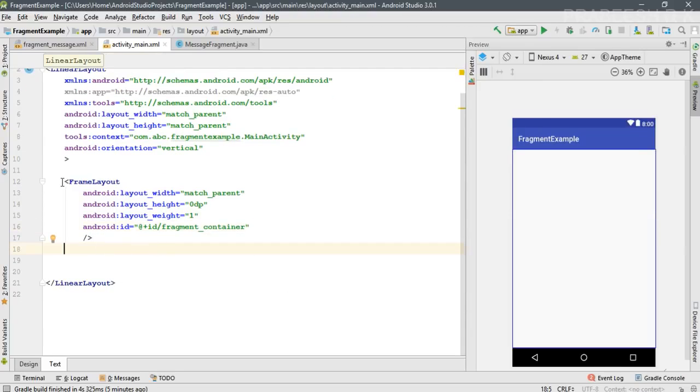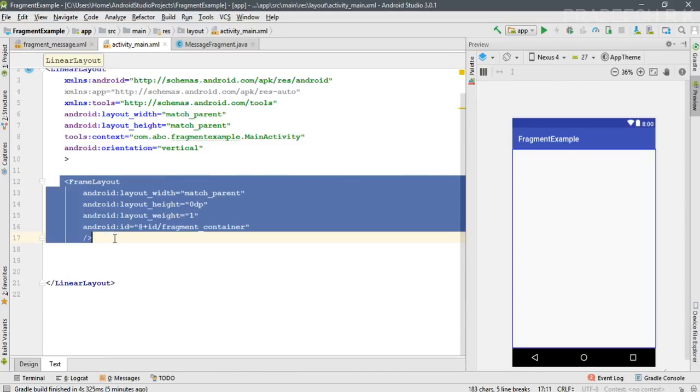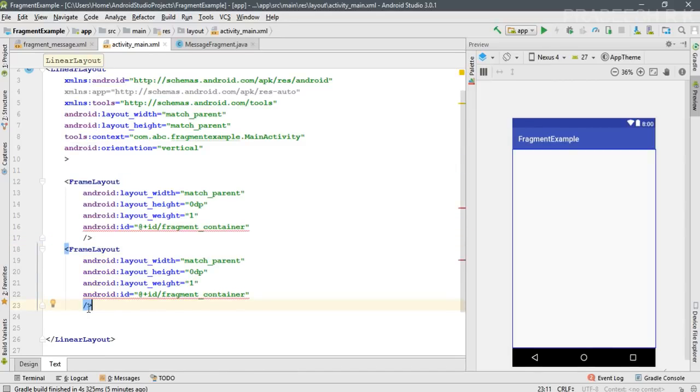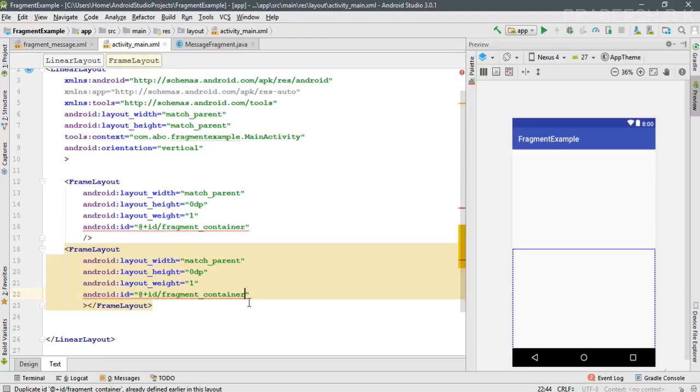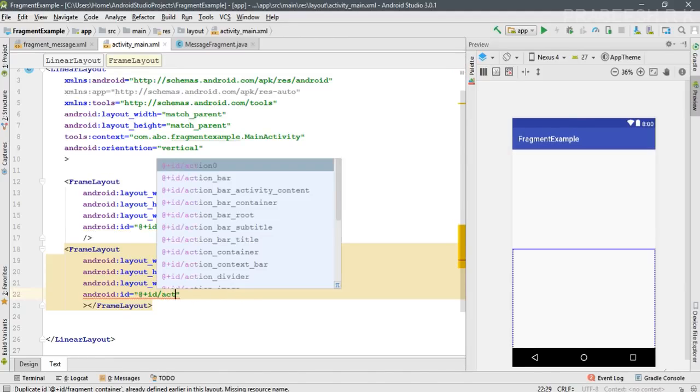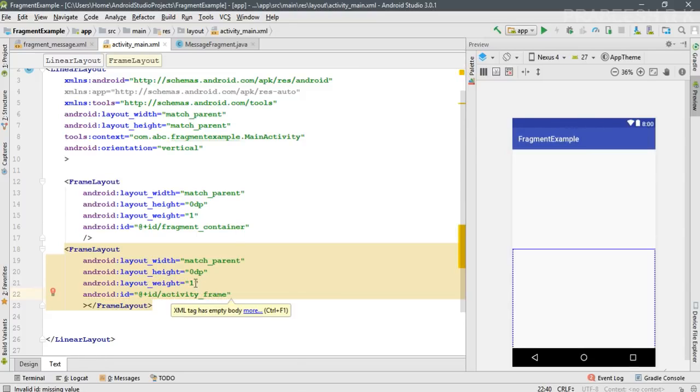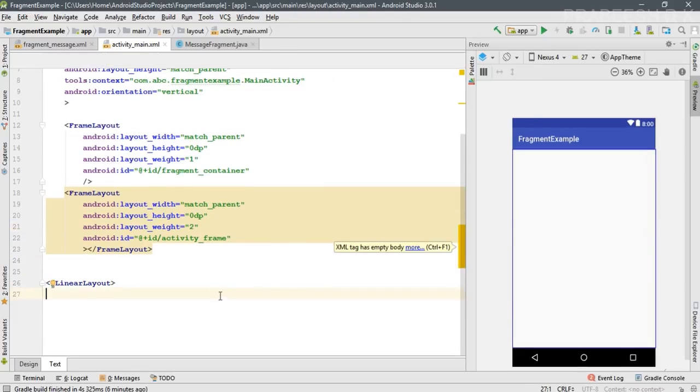Now I'm going to add one more frame layout. Copy the frame layout. Change the ID of the frame. I simply name it as activity frame. Change the weight into 2. So now we have 2 frame layouts in this layout.